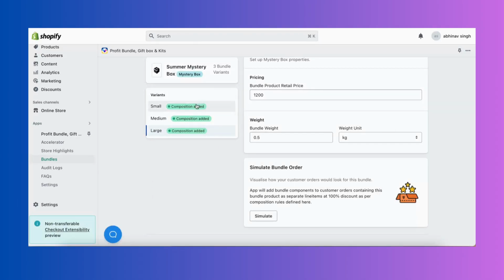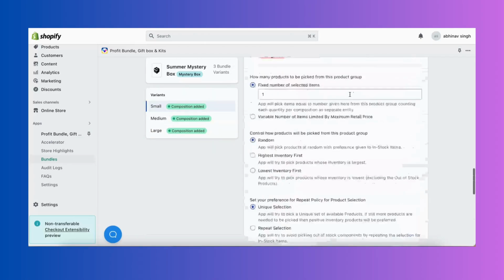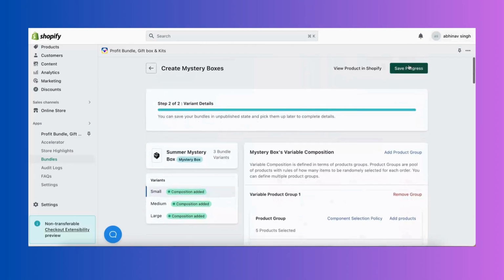Please note, this has to be done for all the variants of this mystery box. Click on Save Progress to create the mystery box.